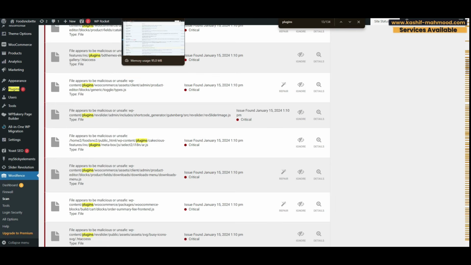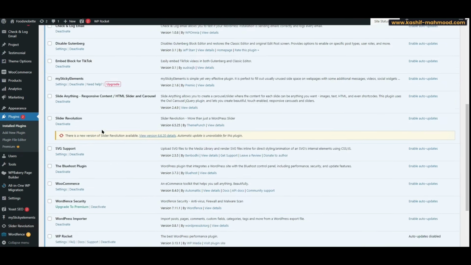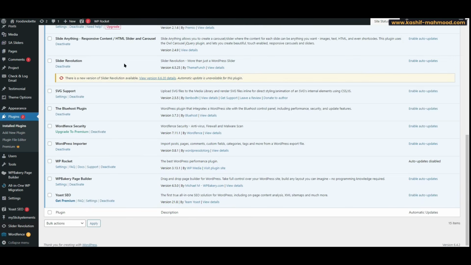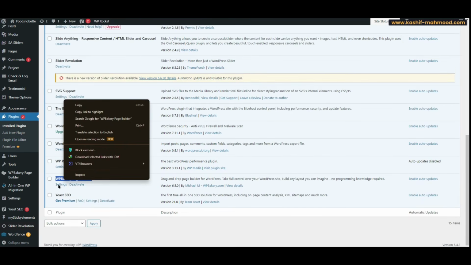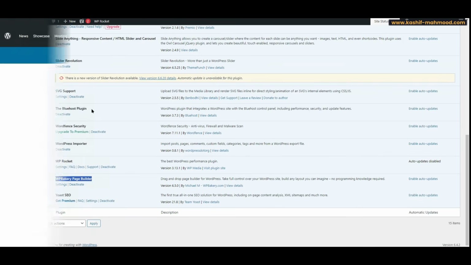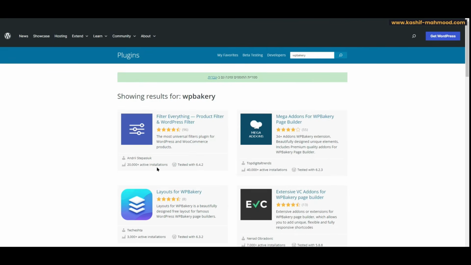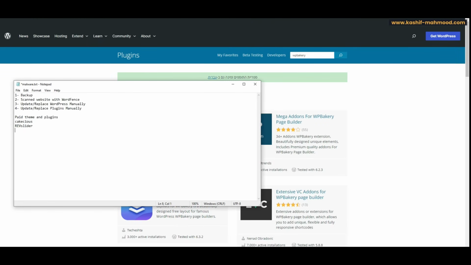So if there is any paid theme or plugin, we will have to get the real original files and replace them. So here you can see both of them have the virus, and I think we have another one as well. I think this one, WP Bakery, is also a paid plugin. Yes, you can see there is no result, which means that it's a paid plugin as well, so we will have to note that as well.